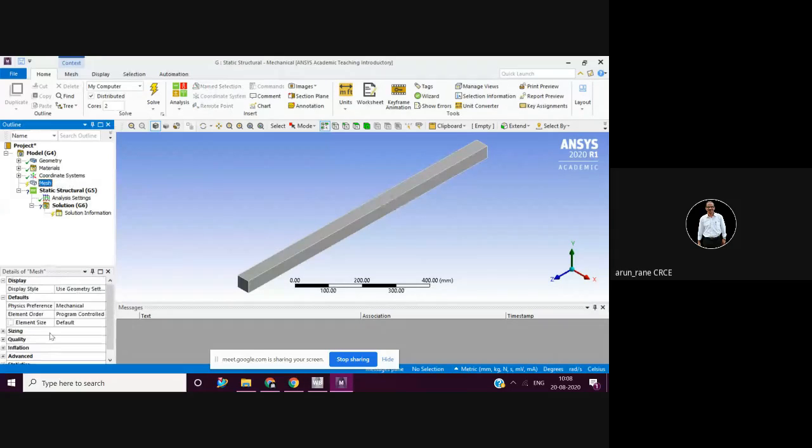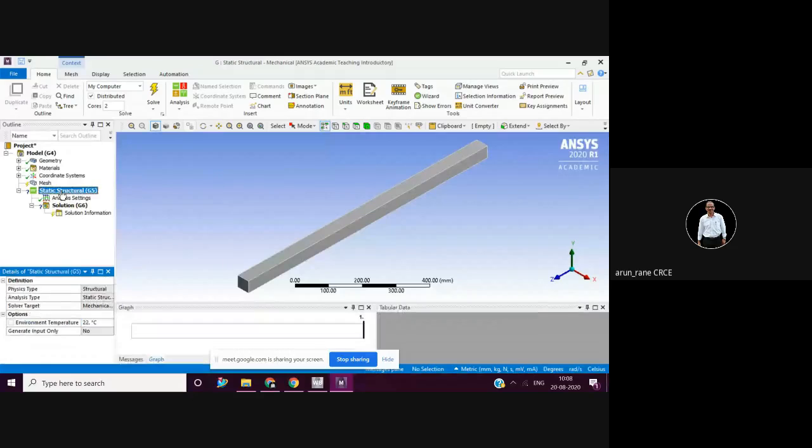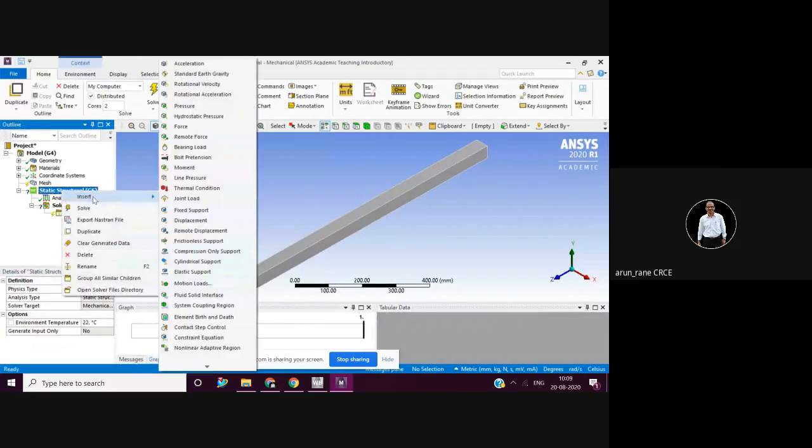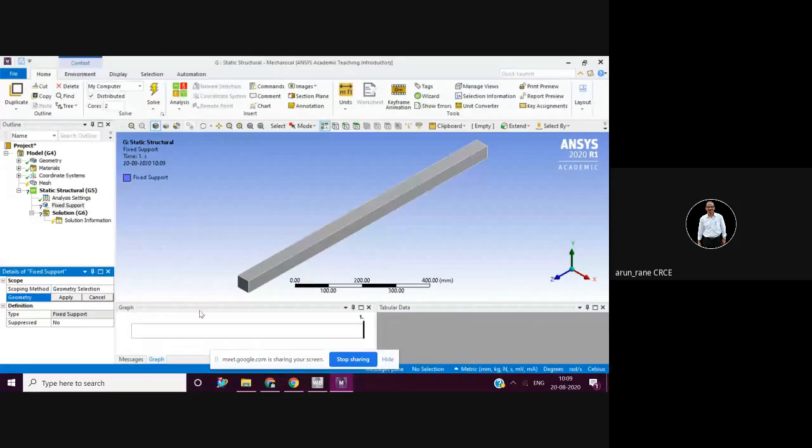We'll go for mesh. Now in mesh we'll select the element size. We'll keep it same, that is say 20. We enter. Alright, now what you have to do? Insert. Now you have to give the support. So fix support. Alright, fix support.